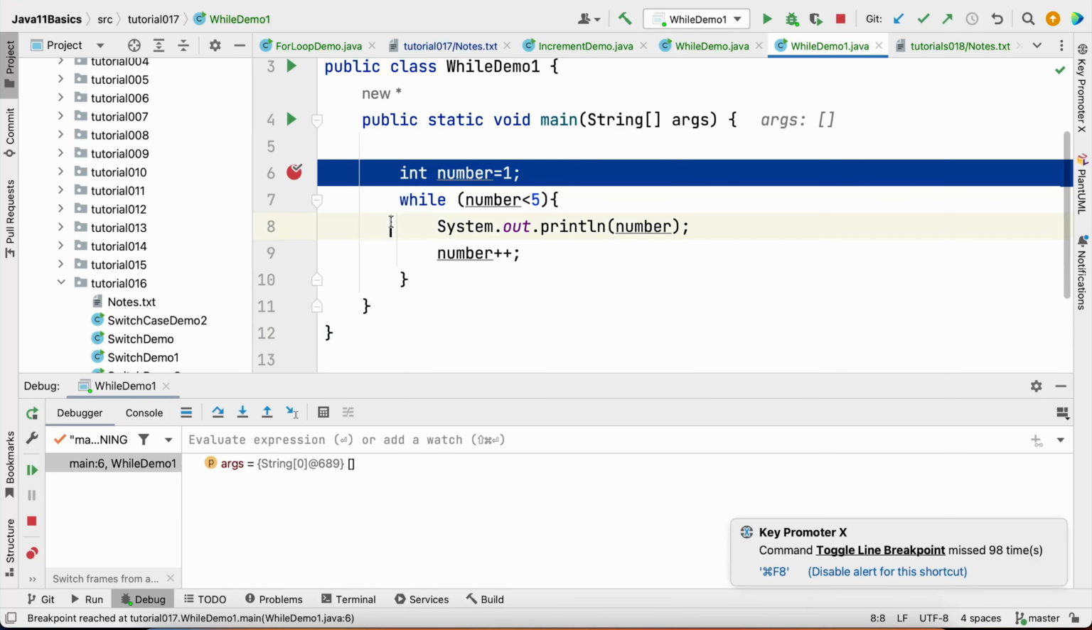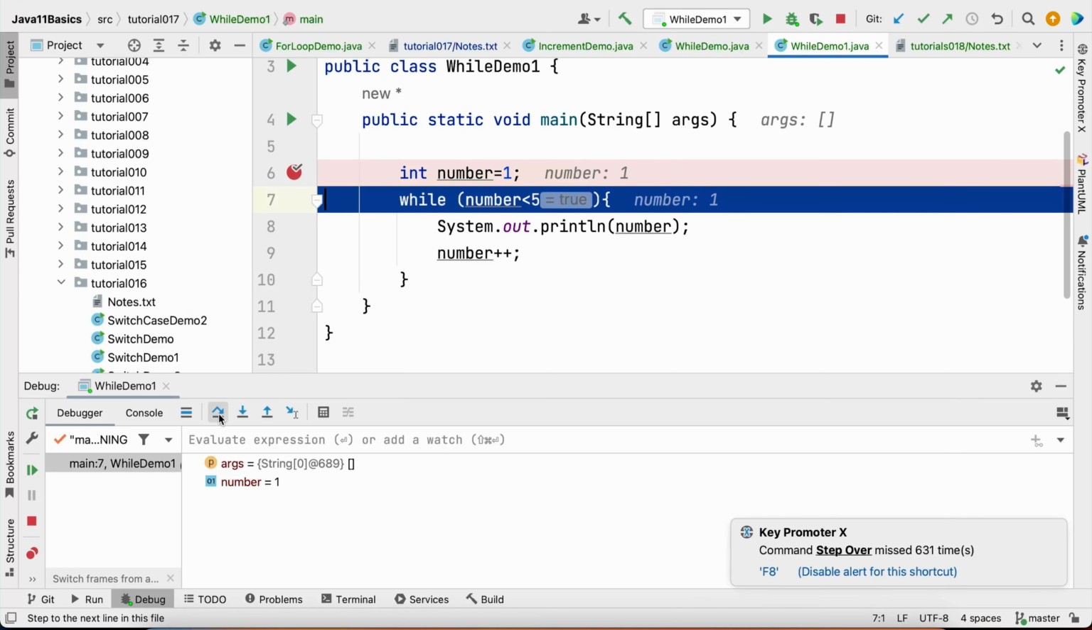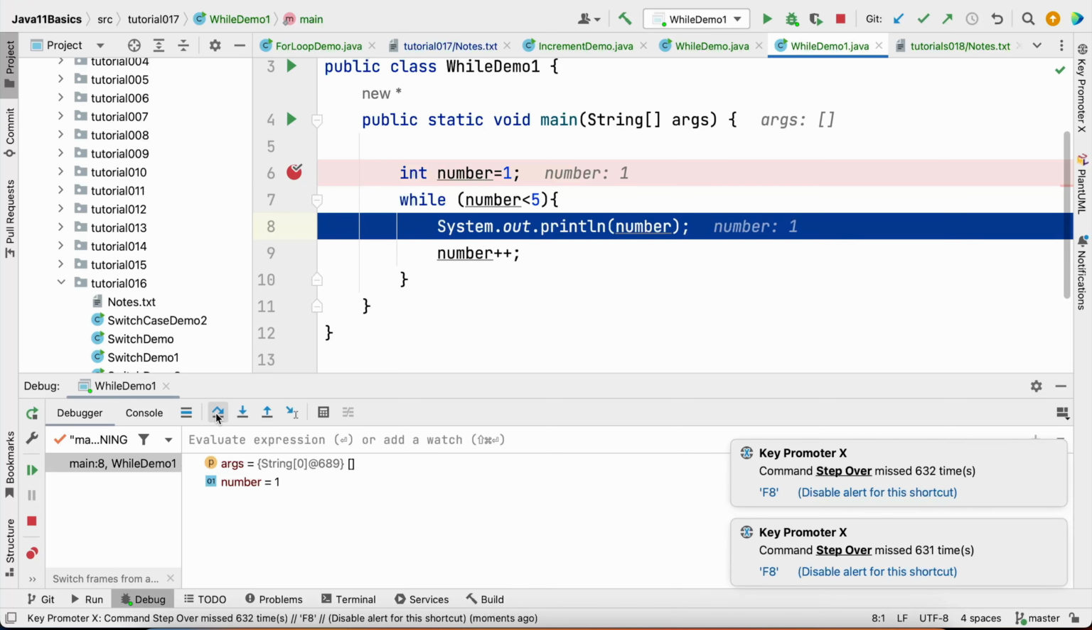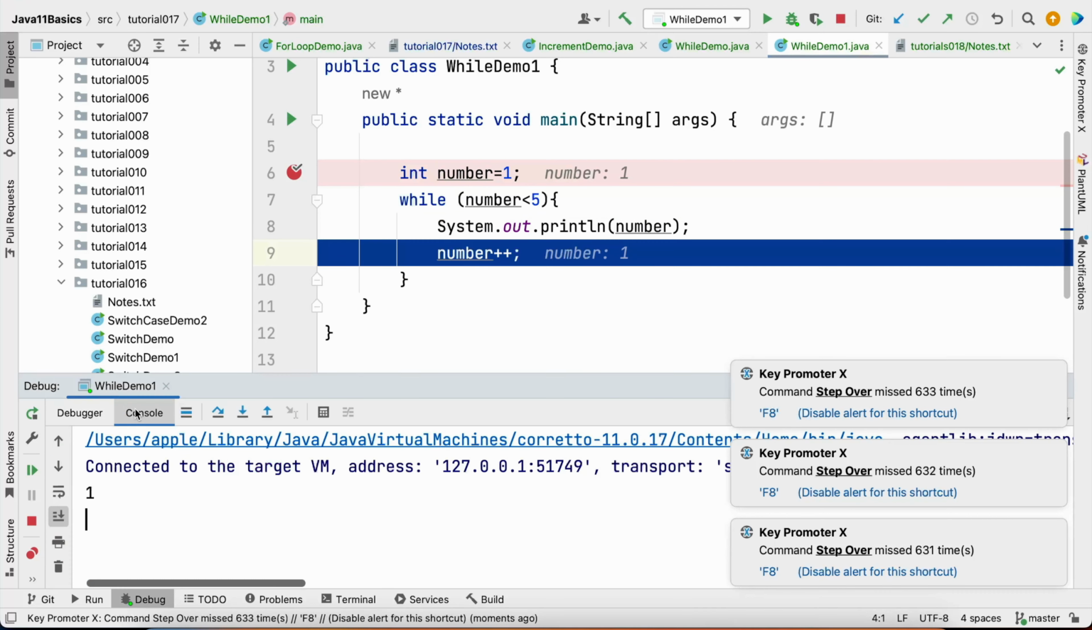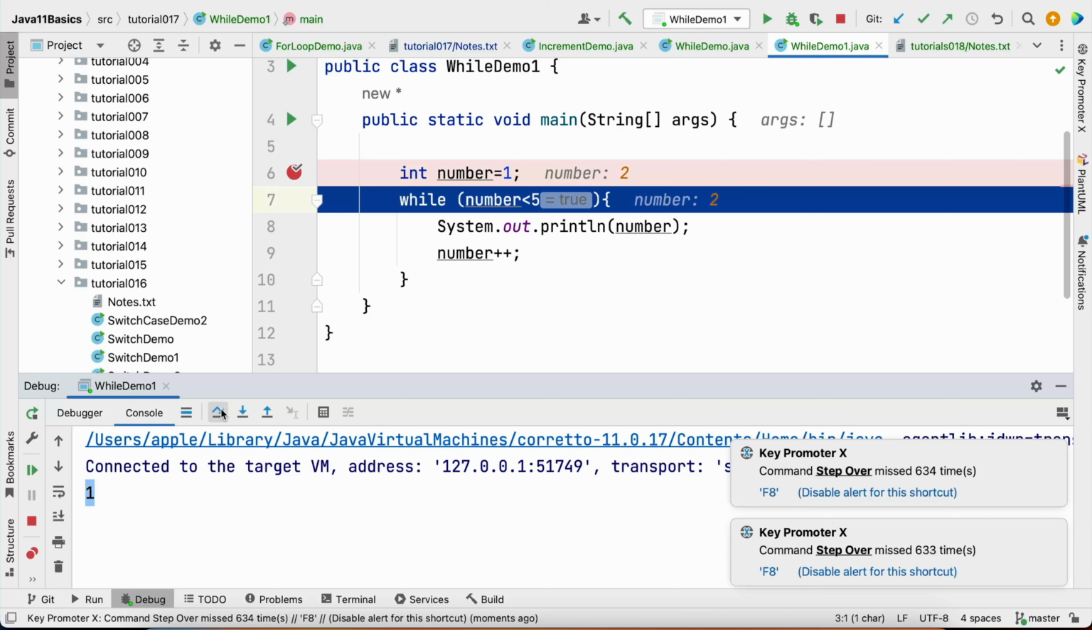So we say number, which is initially 1, then we check the condition. Is 1 less than 5? Yes, it is true. So we enter the body and then we print the value of number, which is right now 1. So we see 1 on the console. Then it increases the number by 1. So 1 increased by 1 will be 2. And then again the condition is checked.